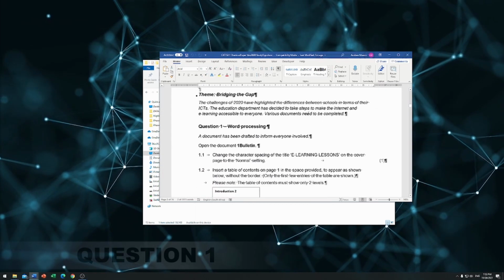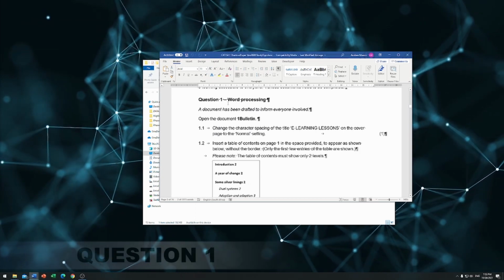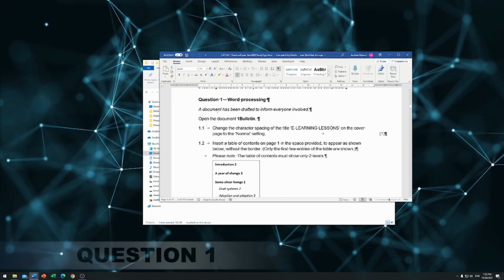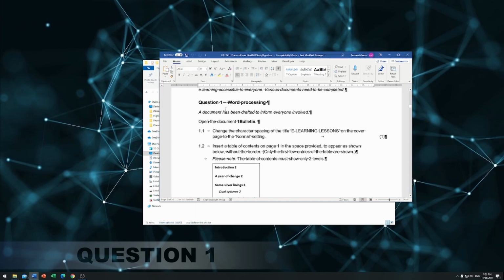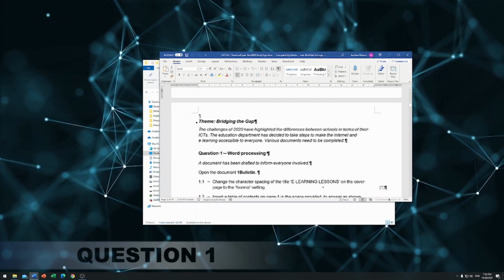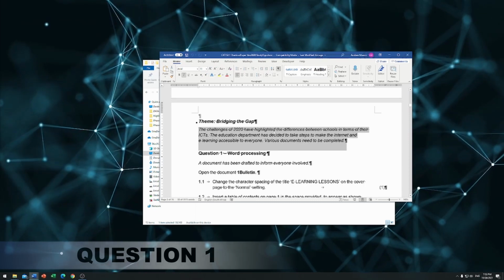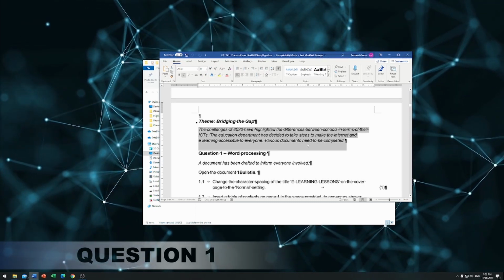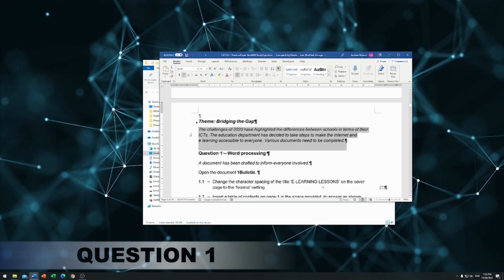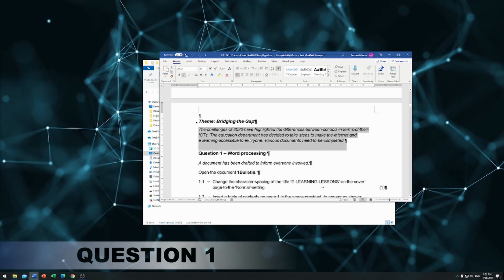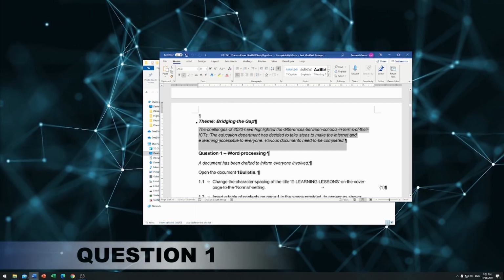Right, question 1, the structure will always be the same. They will start you off with a word processing question. And the scenario is obviously in light of the pandemic of 2020, where they were looking specifically at the differences between schools in terms of their ICTs and being able to do online schooling and remote teaching and e-learning.